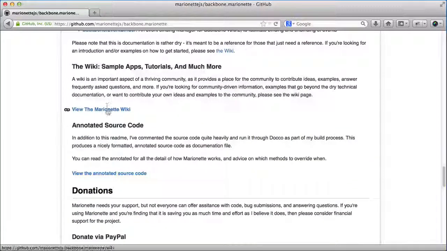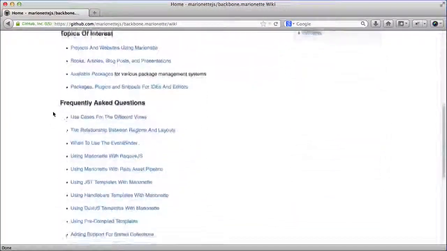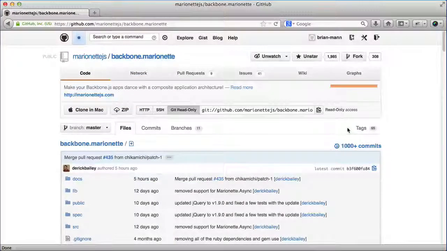Marionette has been forged from being used in many different types of applications, which means it's not built specifically for one workflow or application type. It's built to be modular, so you can mold the various components to fit your application's needs.